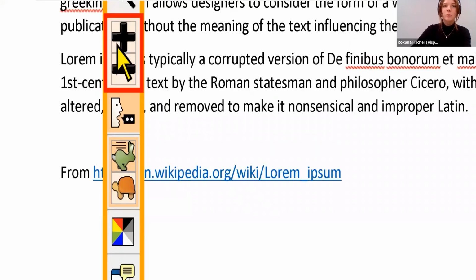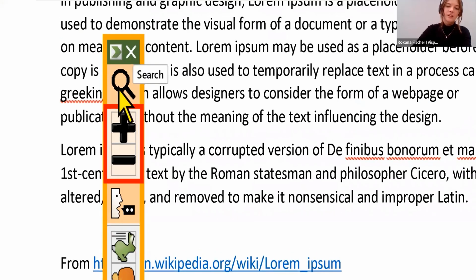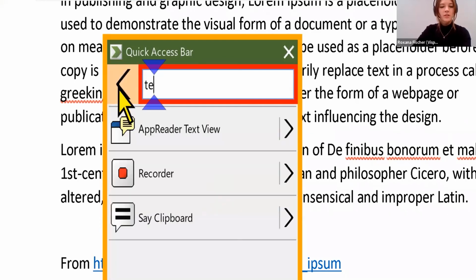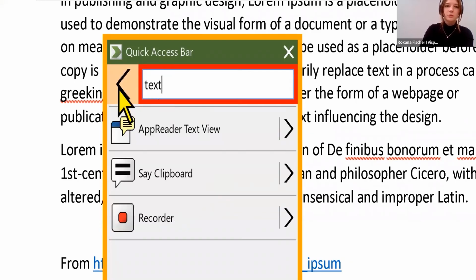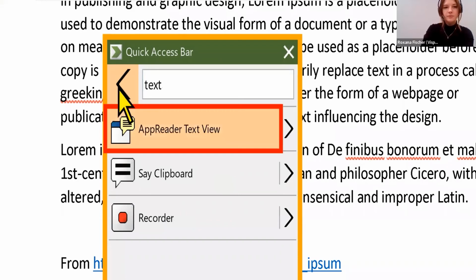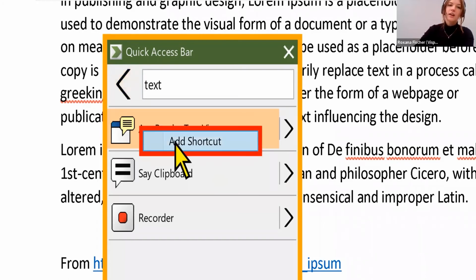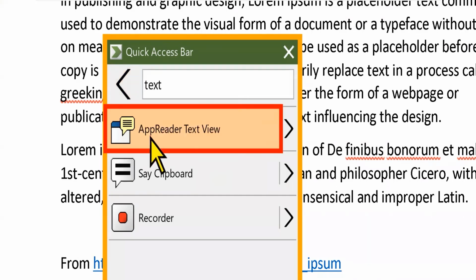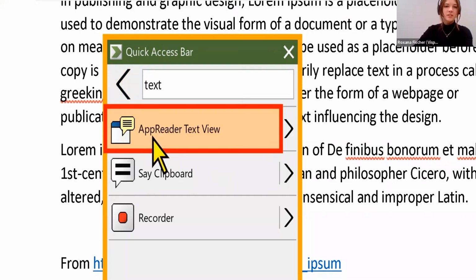But in this case, I want to do the app reader for the text view. So I can go to the search and type text view, app reader text view, to reach this one, even if I don't have it defined as one. If I decide that I want to use this one more often, I can add this shortcut to my quick access bar, but let's just execute it.